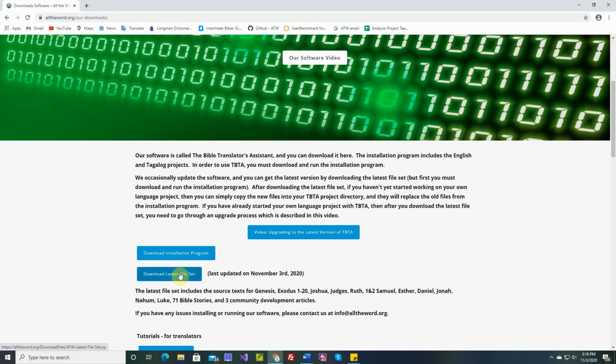But I want to mention, if you're a new person to TBTA, you can't come here and download the latest file set. That won't work. You have to run the installation program just once. So at some point, you need to come here, download the installation program, and then run it. Then TBTA will work. But that will be an old version of the software, an old version of our Bible, etc. So you have to run the installation program once. And then, after that, you can get the latest file set.